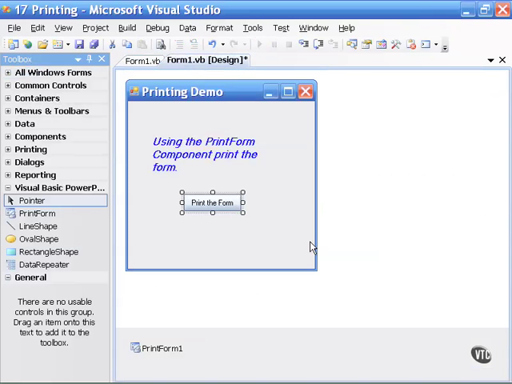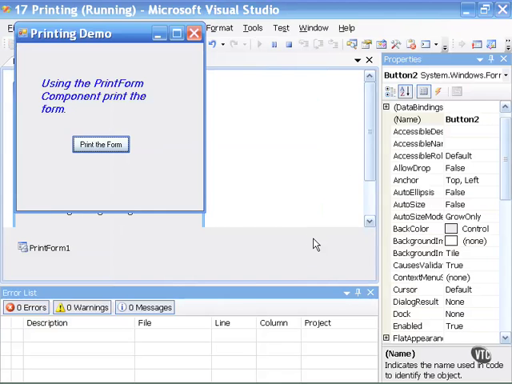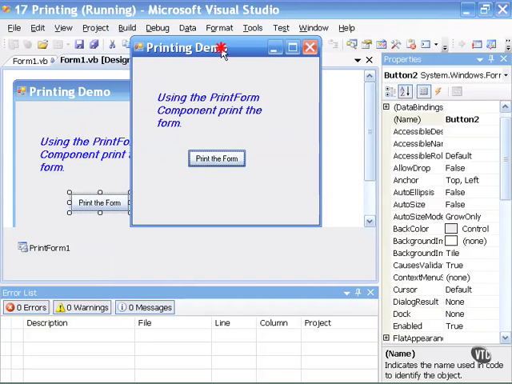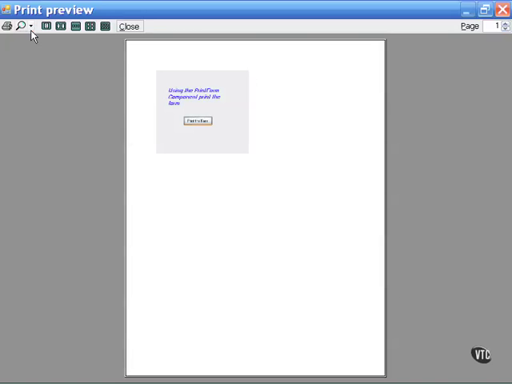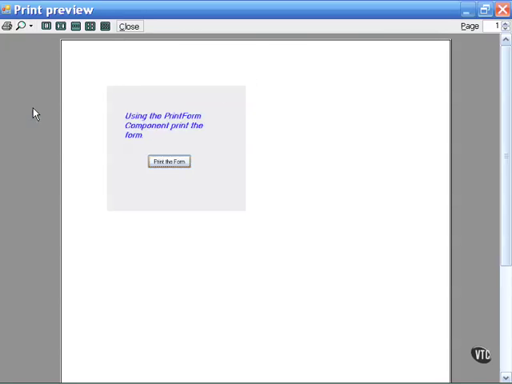I'll now run the program, and with the program at runtime, click print the form. As you can see, the print preview window opens up. I'll make it a little bit bigger so you can see it. And as you can see, it's exactly as the name implies. It is a print of the form. So obviously if we had other labels and text box on the form, this is exactly what would print.